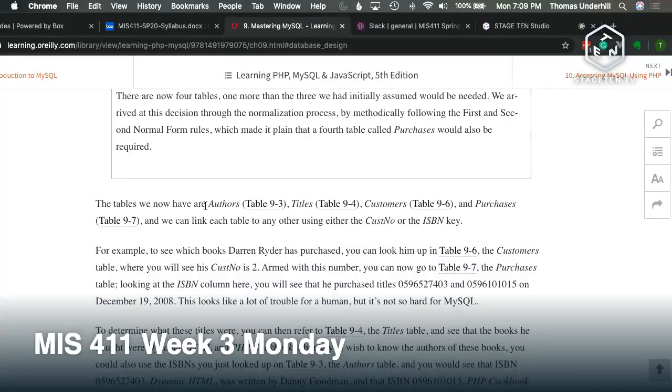Now we have 4 tables total. We have authors, titles, customers, and purchases. And all of these tables can be linked to each other using the foreign keys customer number or ISBN. So we can use those as foreign keys to link all those tables together.